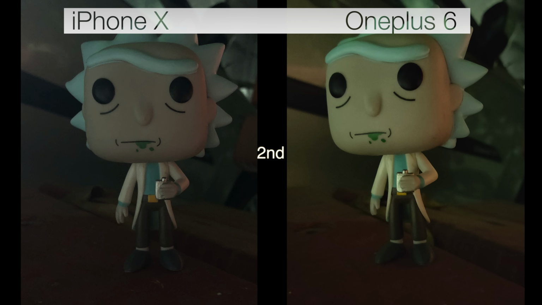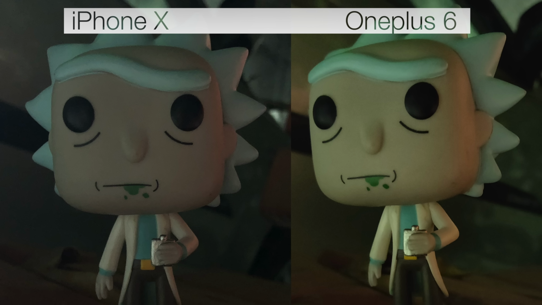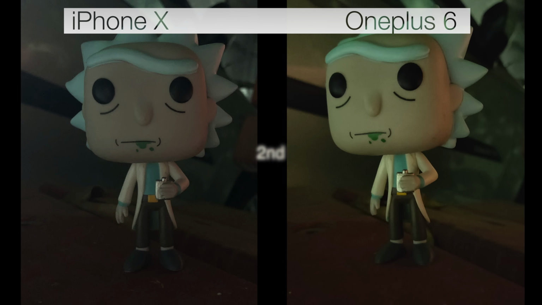Moving on to the very low lighting conditions, though the OnePlus 6 image seems to be very bright, it has less details, which is clearly visible when you zoom in to the hand of Rick. It has more details in the iPhone 10 image. iPhone 10 has the color accuracy on point. I think the dynamic range is better on OnePlus 6 overall.